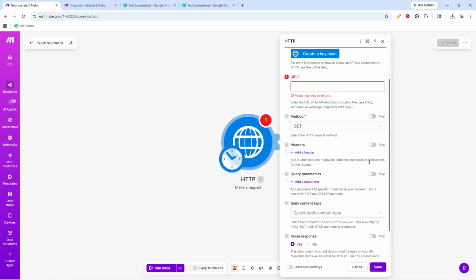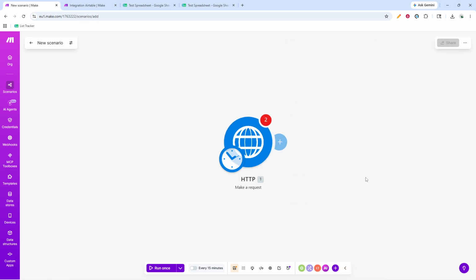Now test your call by clicking Run once. Watch the output panel for the status code and response body. A 2xx status generally means success. If you see 401 or 403, revisit authentication. For 4xx errors, double-check the URL, method, headers, and required parameters. The error message often points to what's missing.